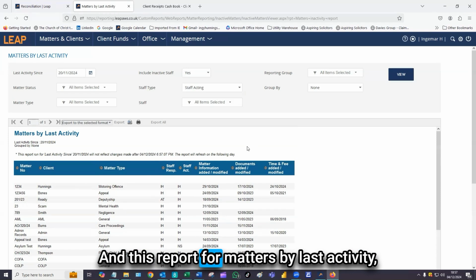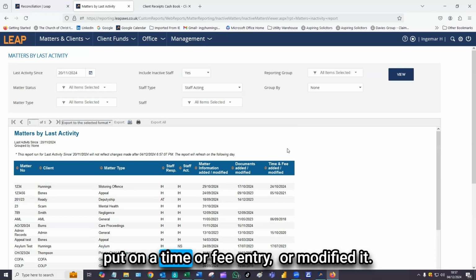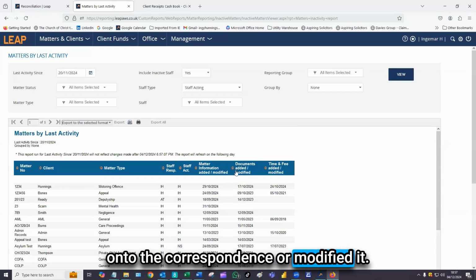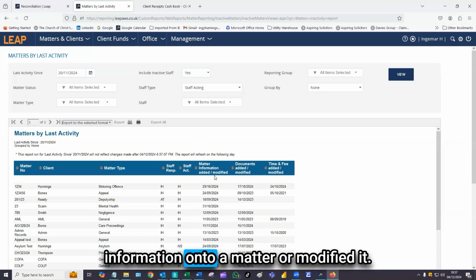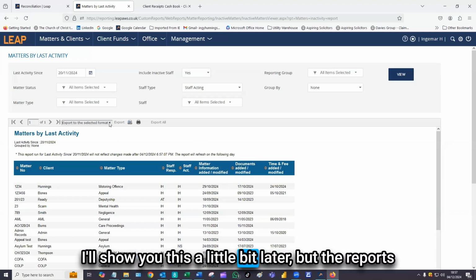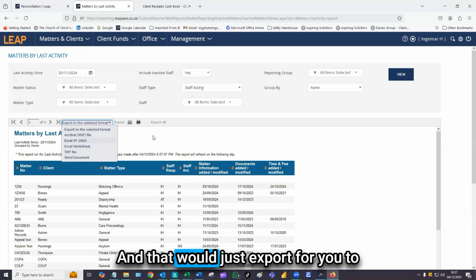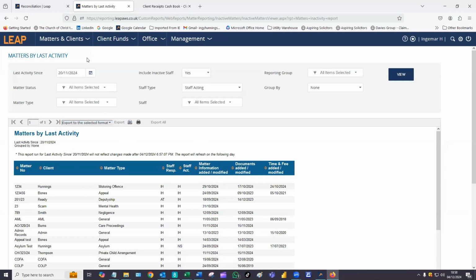This report for matters by last activity will show you the last time that anyone put a time or fee entry or modified it. The last date that anyone put anything onto the correspondence or modified it. The last date that anyone put any data or information onto a matter or modified it. So really, really granular. I'll show you this a little bit later, but the reports can be exported out into various formats, and that would just export for you to be able to grab that and share them out.